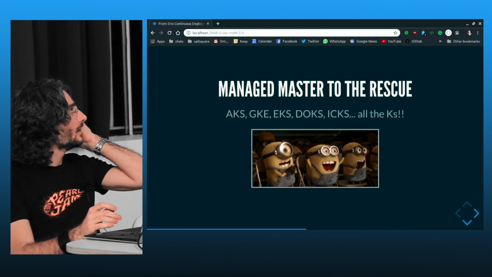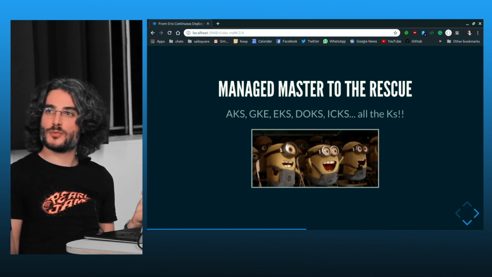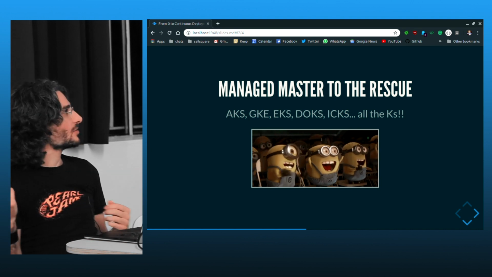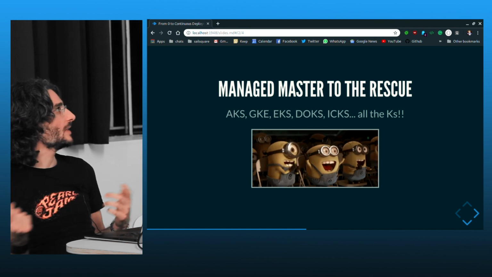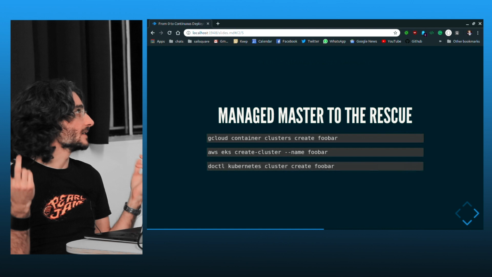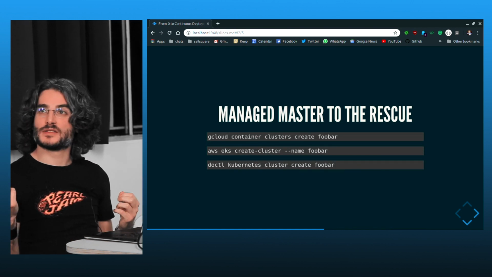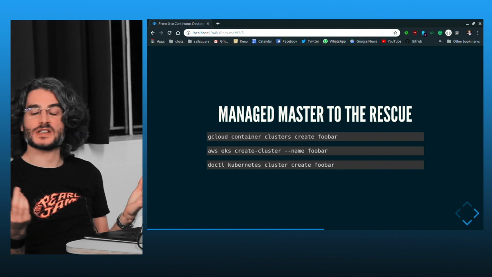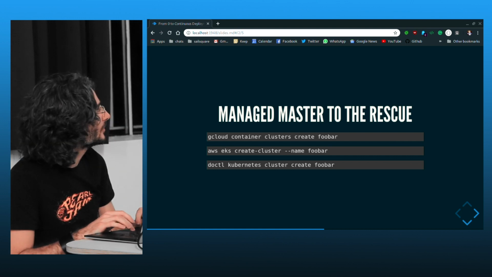And this is why the whole idea of Kubernetes as a service comes to the rescue. Every major cloud provider, Azure, Google, AWS, DigitalOcean, IBM, all of them have Kubernetes services. They all usually expose a very simple CLI or SDK, and you can set up a cluster with just a CLI command once you have an account. So we're just going to do that.